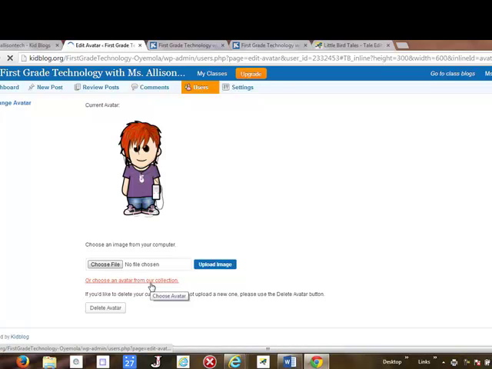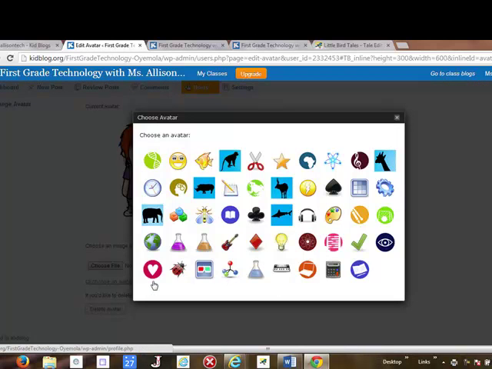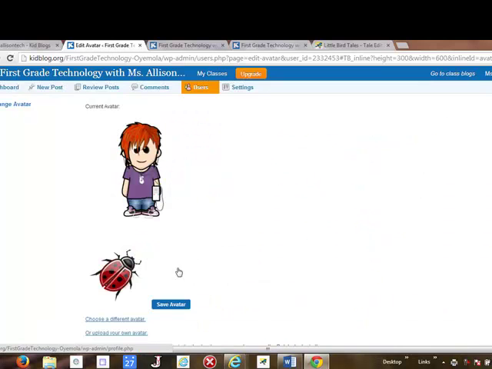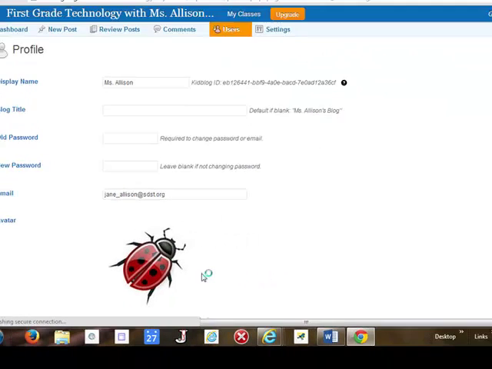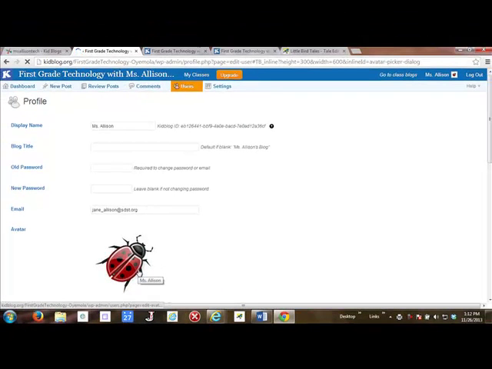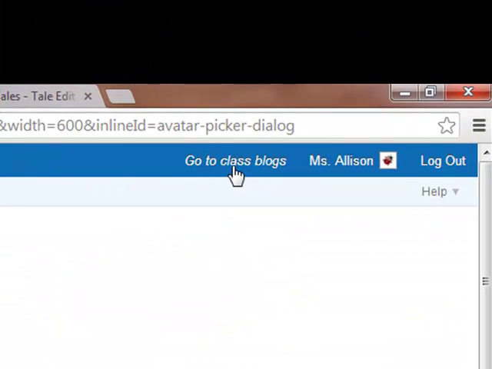As soon as it opens up, there we go. And whatever they want, they can pick. Let's see, I'm going to pick the ladybug. And then they must save it, or it won't take effect. So there we go. Now I have my ladybug. To get back to the blog page is right here. Go to class blogs.